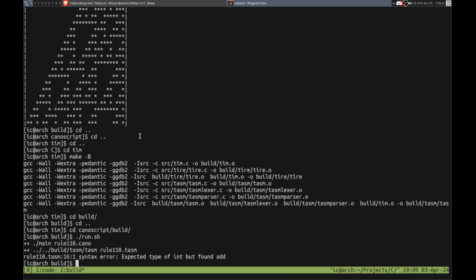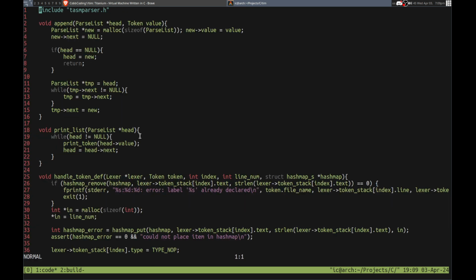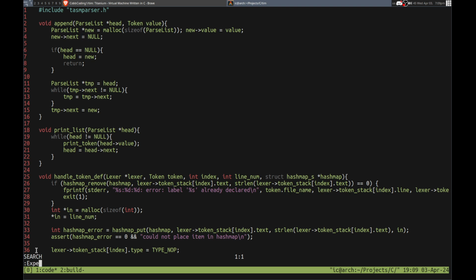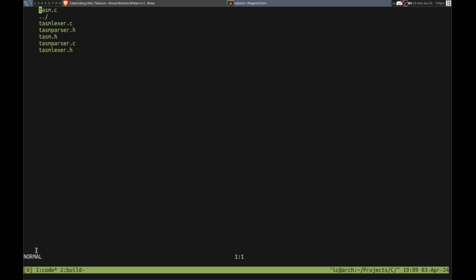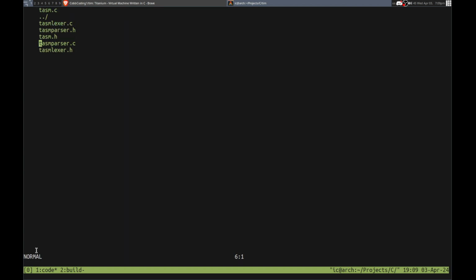Okay, expect type of int, but found add. What the heck? Alright, 16. Add. Okay, something is broken now. Shoot. Okay, that is expected. Alright, and it might be in here. Expected. Maybe not.